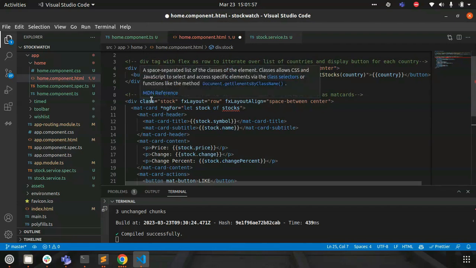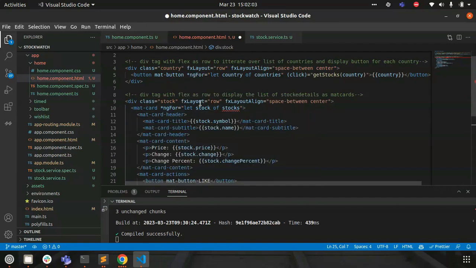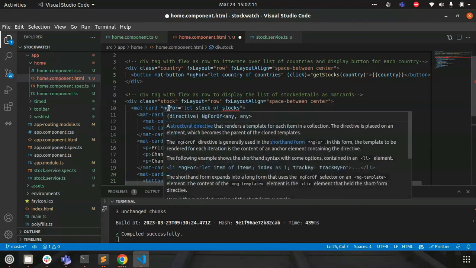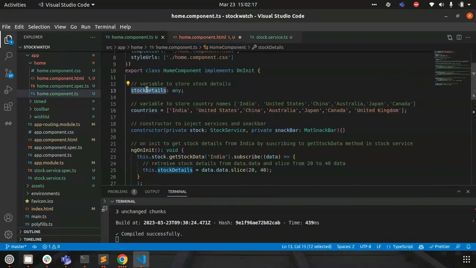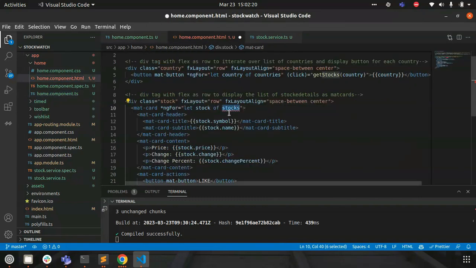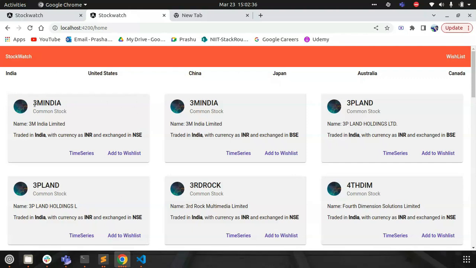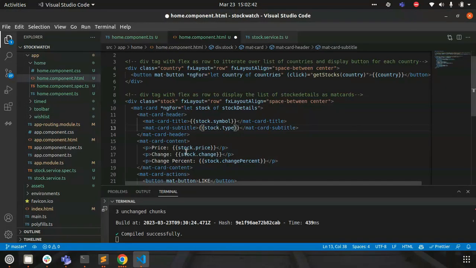So let's now make some changes, whatever is required. For example, its class is stock row, it's all good. It's also making an iteration over the stocks, but we are storing the stock details in a variable, stock details. So let me Control C and Control V. And different things that are coming, symbol, type. So I'll just change it to whatever value that I have. So basically, in the header, I'm just showing the symbol as well as the type of the stock.